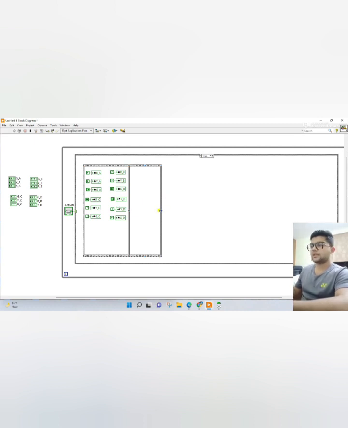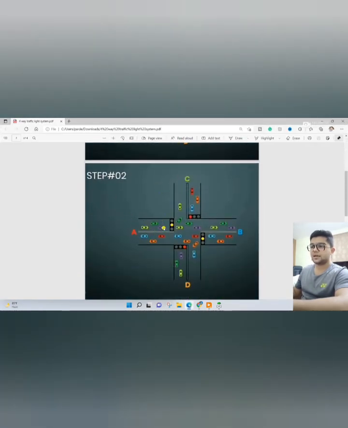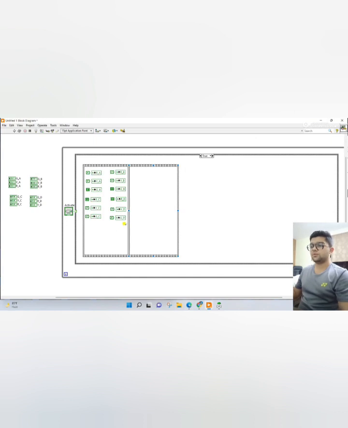In the next step, the A and B color is yellow and the other, C and D, are the same. For this, you need to copy all these parts. Now duplicate this one and drag here, and double click on this one. Yes, it's nice. This is the A, and this is step 1, and this one is your step 2.